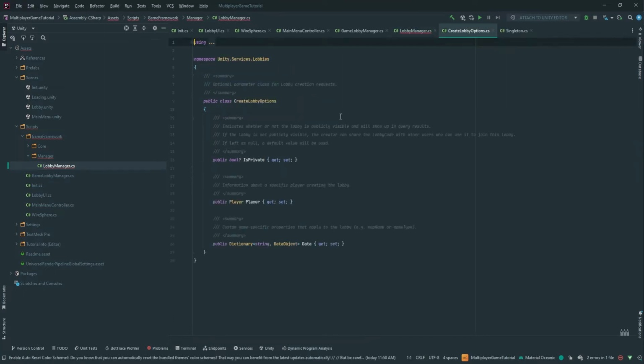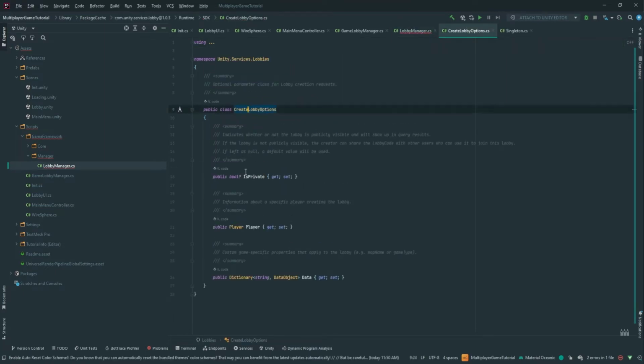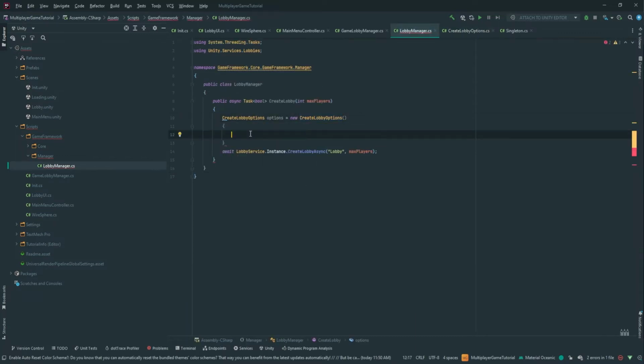So let's go see here. It takes is private, a player object, and a dictionary of data. Custom game-specific properties that apply to the lobby. So they give an example: max, map name, game type. So yeah, okay, let's go with that.